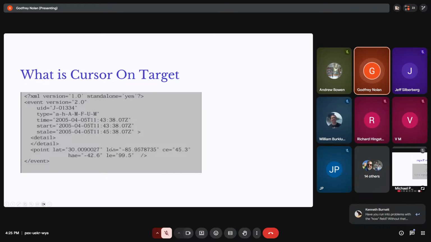We have the point, we have the lat long where it occurred. In this case, we have an optional detail field and there's nothing in there. So we have the lat long, latitude and longitude. We have the circular error in meters. We have HAE, which is the height above ellipsoid, and then linear error.